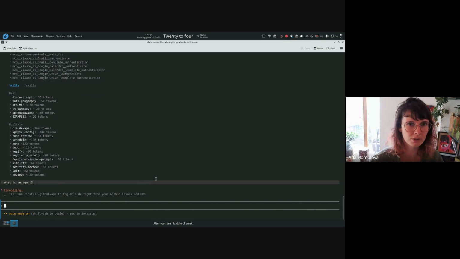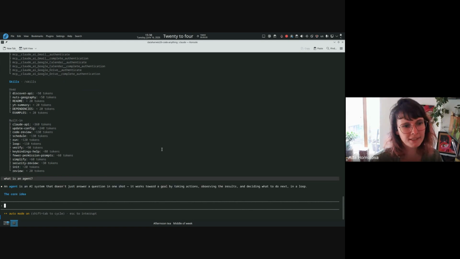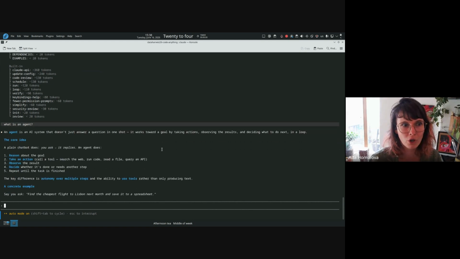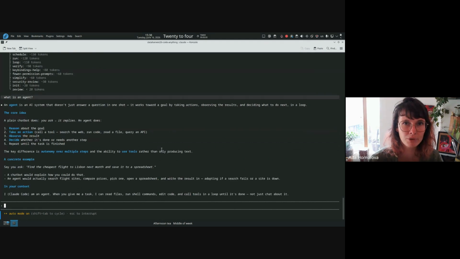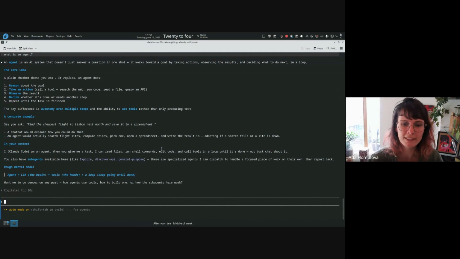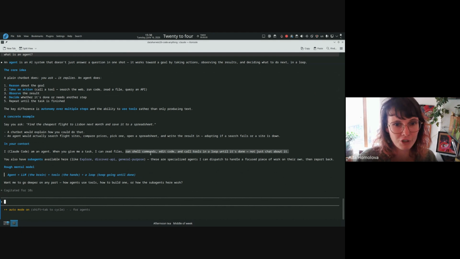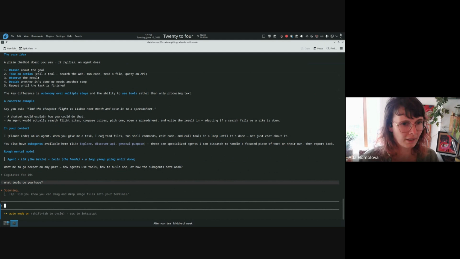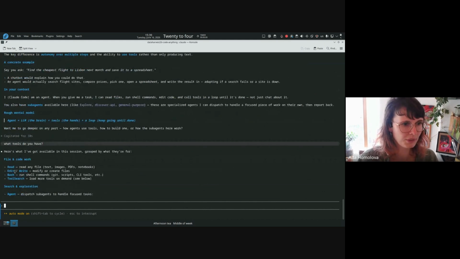And you can absolutely do this also at home. The beauty of this tool is that you can ask this tool about itself, and it can tell you about itself. Okay, so this is a tool. So Claude Code says, I'm an agent. If you give me a task, I can read files, run shell commands, edit code, and call tools. So I can say, what tools do you have? Right? And then it will tell me.